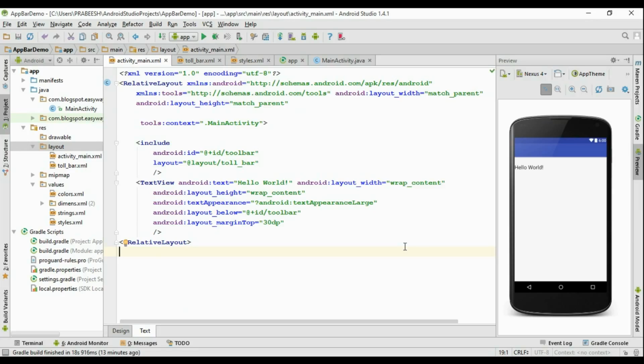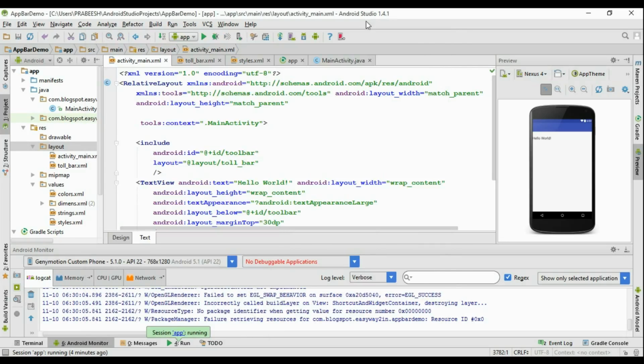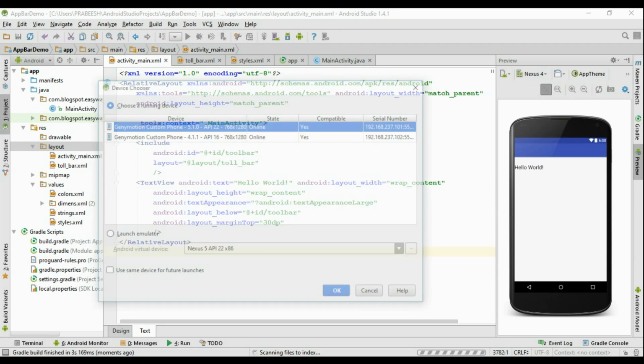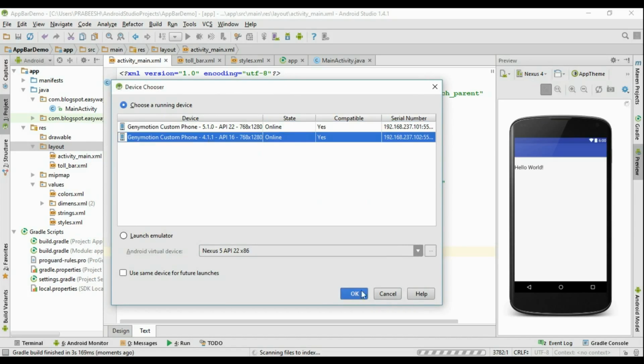Now here I am going to run this application on a lollipop device and a pre-lollipop device. Here we have two Genymotion virtual devices. First one is on Android 5.1 and second one is on Android 4.1. Now we are going to test this application on these two platforms. So now I am going to run this application. First here I am going to select Android 4.1.